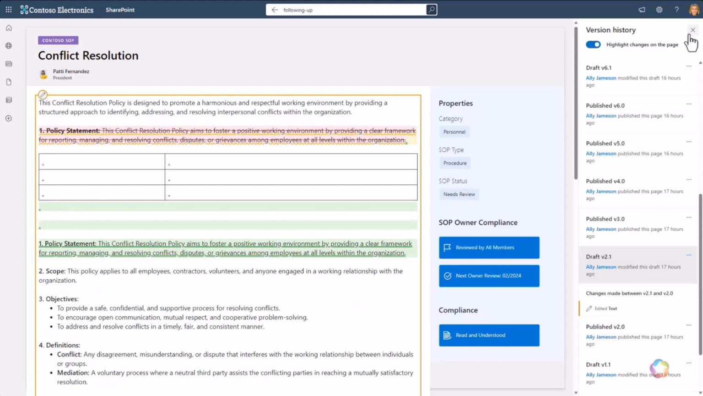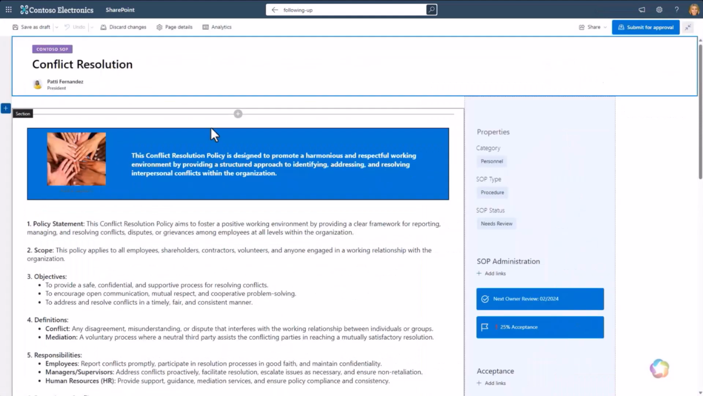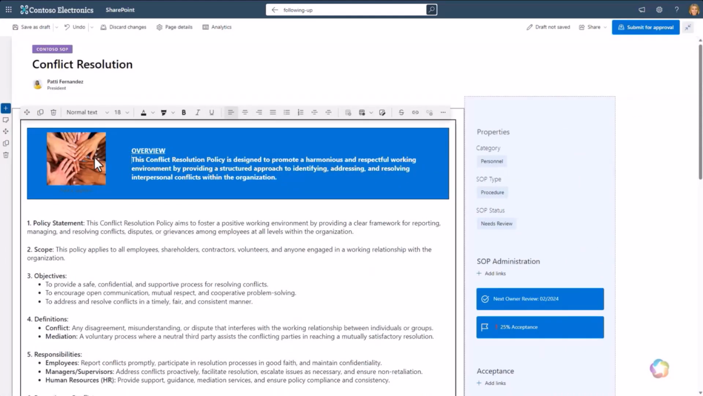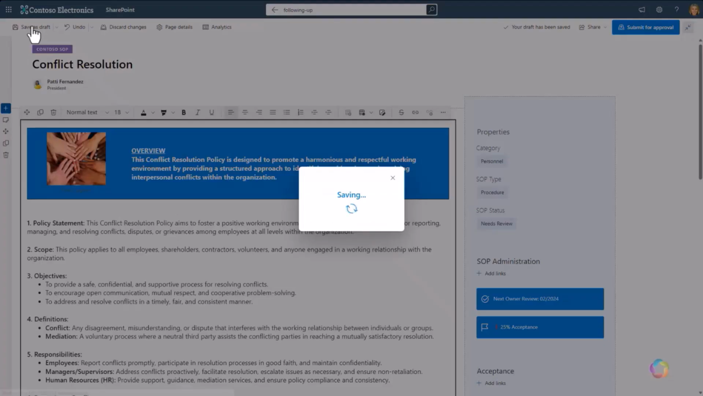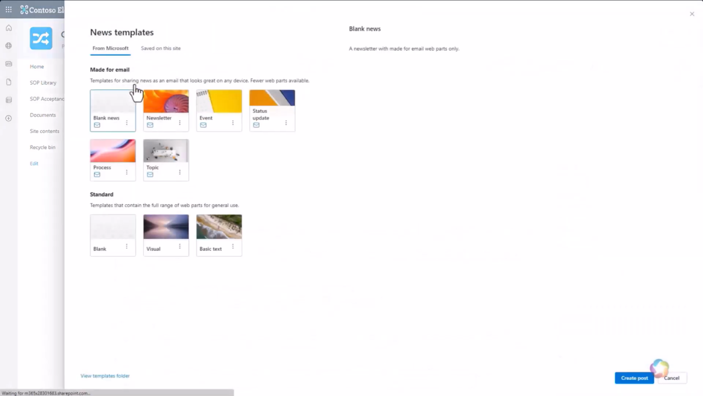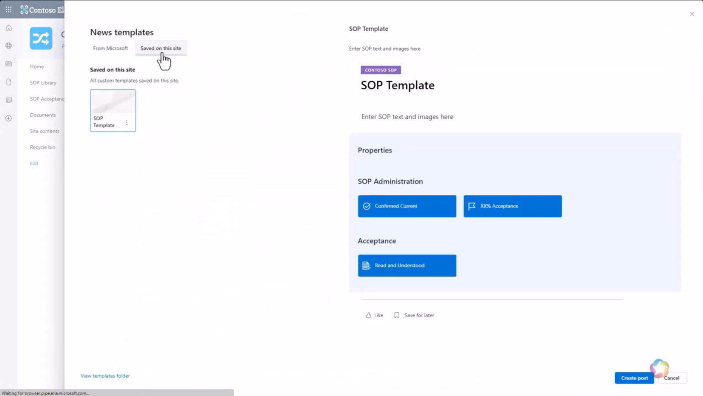Ali wants to make a few changes to this policy, so she just clicks the Edit button and makes her changes. When she's done, she saves this as a draft. If Ali wanted to create a new process document, she could click the New button and choose News Post. And she could use the SOP template that Contoso created. This template gives all of their SOPs a consistent look and functionality.